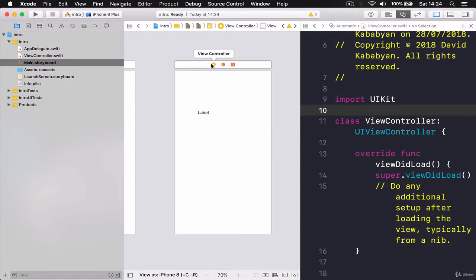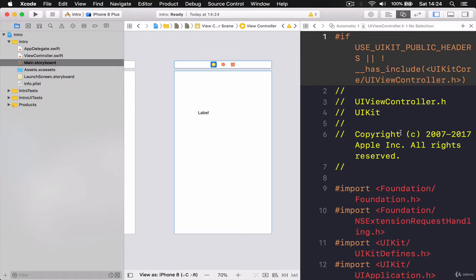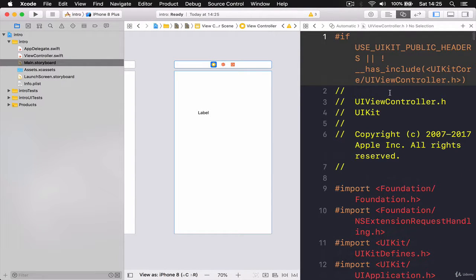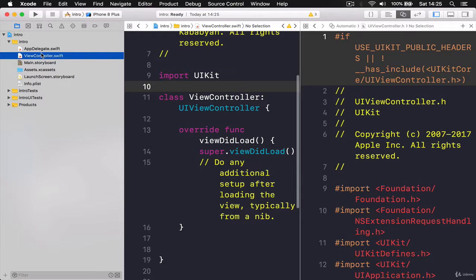If I select the next view now that I just created, it doesn't have any view controller associated with it. That's why it opens the default UI view controller that is provided in iOS. You can see the file that it opened now. So this is the file.